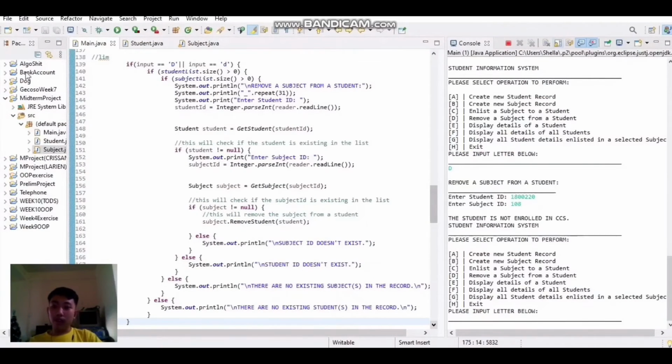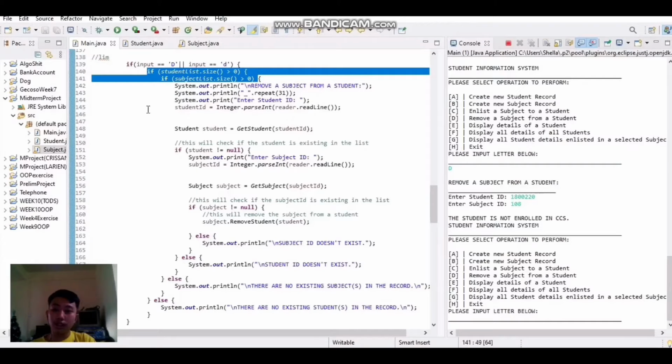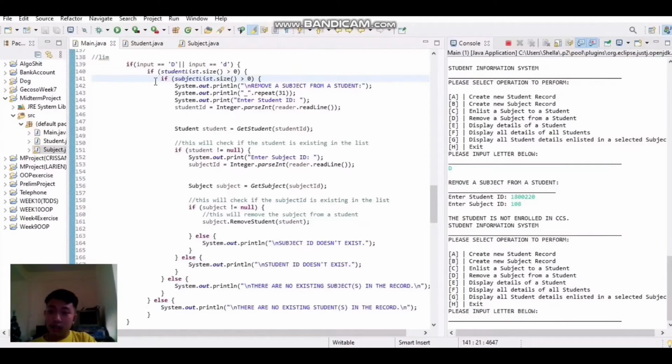Next, for the code, if I input the letter D in the program, it will ask if there are existing students in the student list. If there is a student list, it will ask if there are existing subjects in the record. After that, the program will print remove from a student and ask to enter the student ID. If the student ID exists in the list, the program will ask to enter the subject ID. And if the subject ID exists in the list, it will be removed from the student using this method.